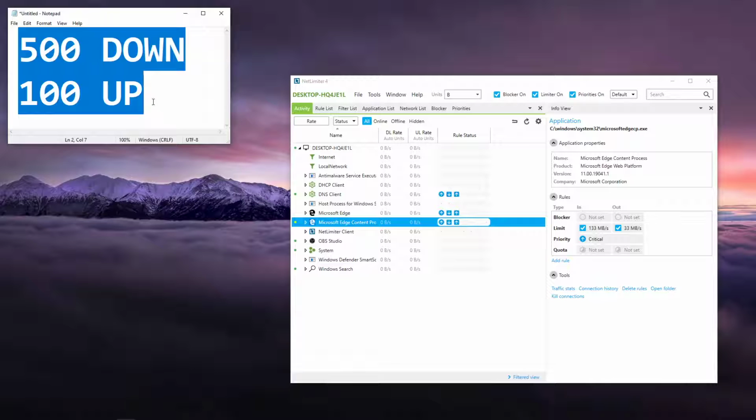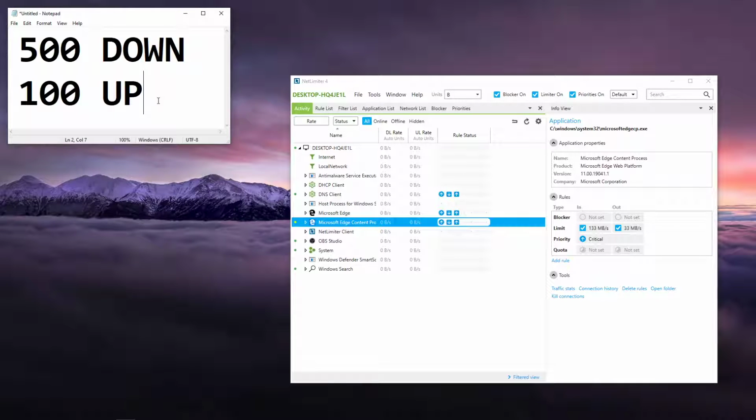So do a speed test, find out what your down and up is, not what your provider is giving you, but what you're getting from a speed test. Then round down and then use the number you have as your starting point. And that's pretty much how you use NetLimiter.